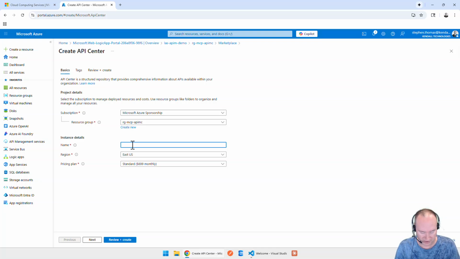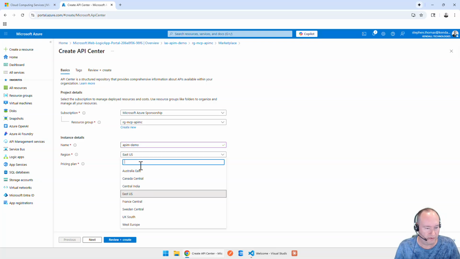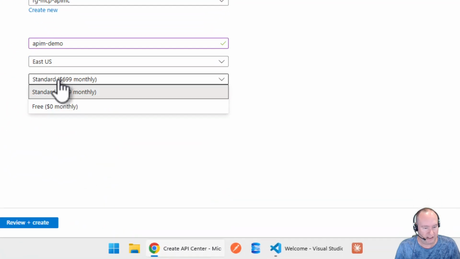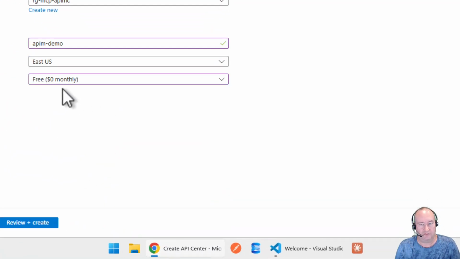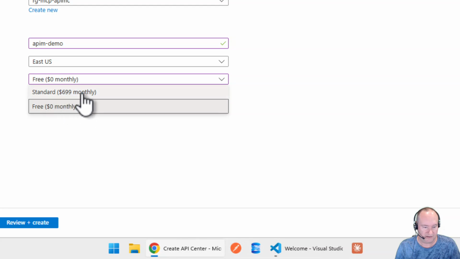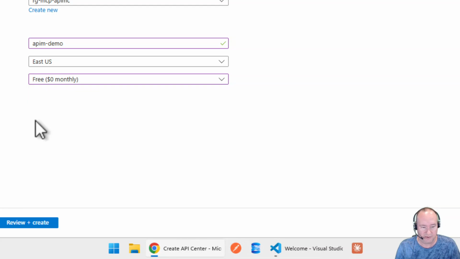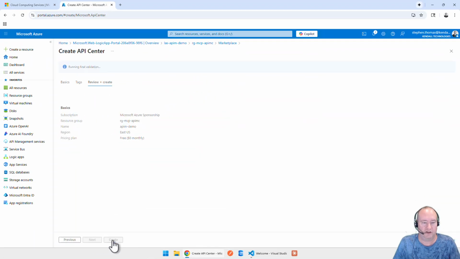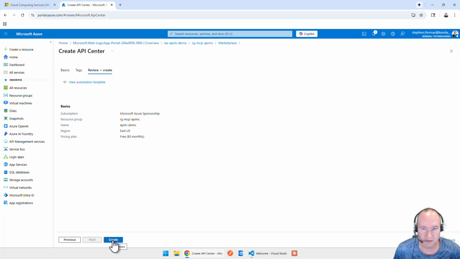Let's just call this APIM demo. I'm also going to leave it in East US, and I'm going to select the free tier. Make sure you select the free tier here, because you can see it is pretty pricey. The standard edition is $6.99. Let's select the free tier. I think this gives you several hundred APIs and MCP servers you can register in this service.